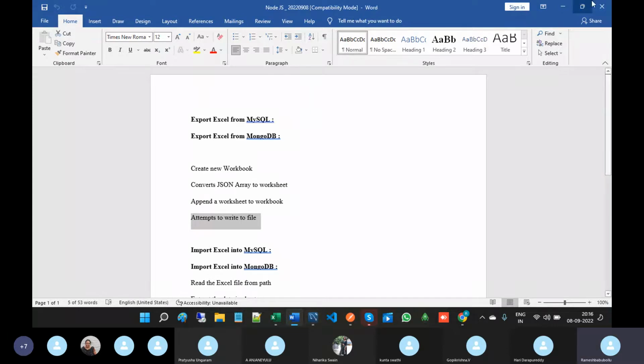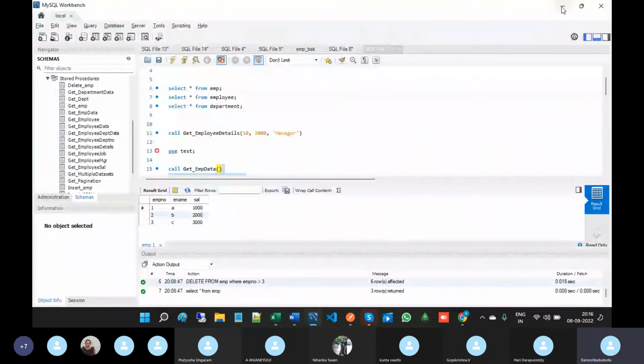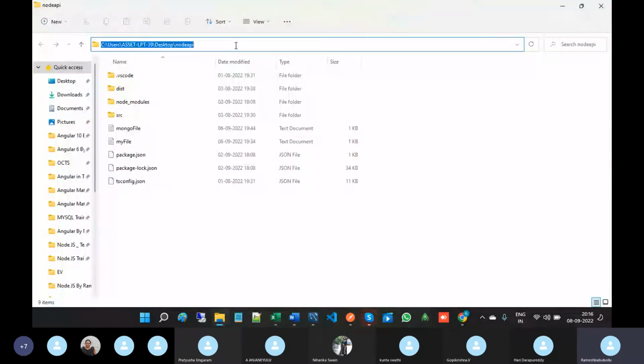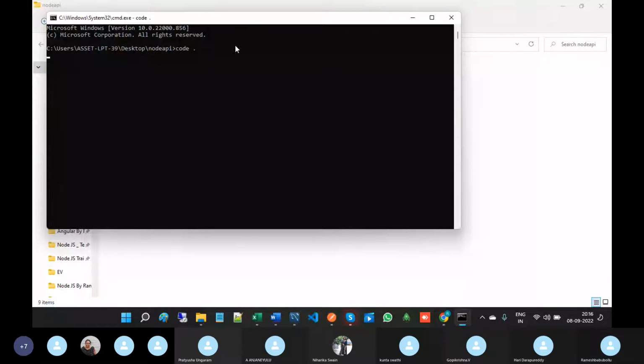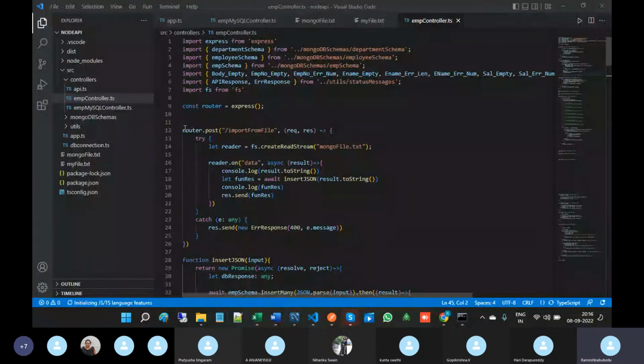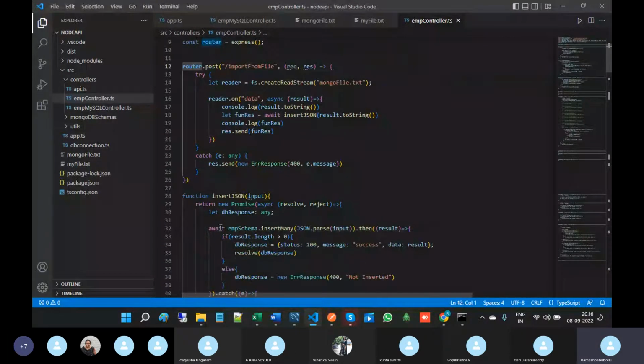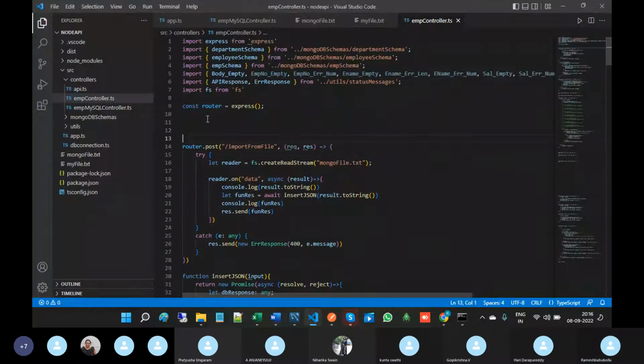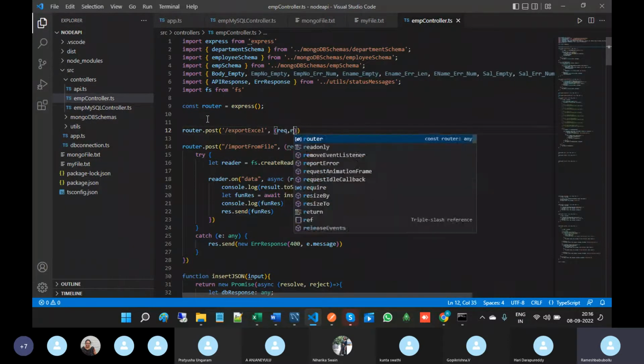Okay, so first of all, this is our Node API, and here I am going to MySQL. Router.post, export Excel, with request and response.